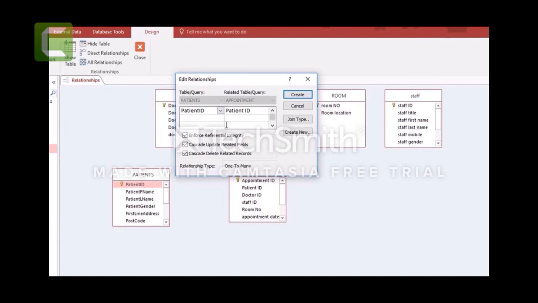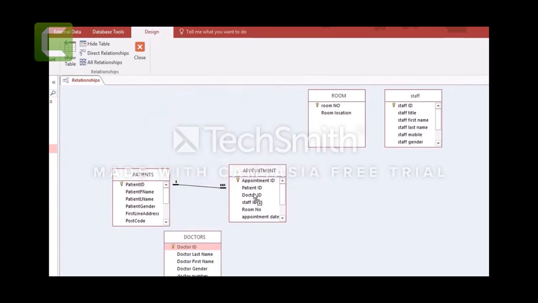You check all of them, and then once you check all of them, you go on to create, and there you see it creates a one to many relationship. So now you can see the patients are one to many to the appointments. You then do this with all the other fields.